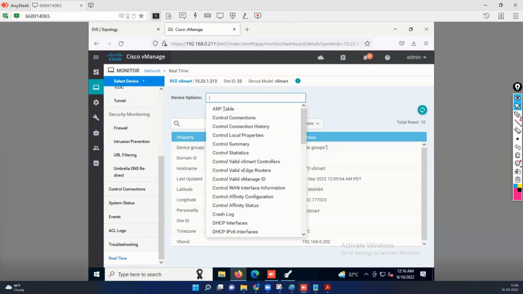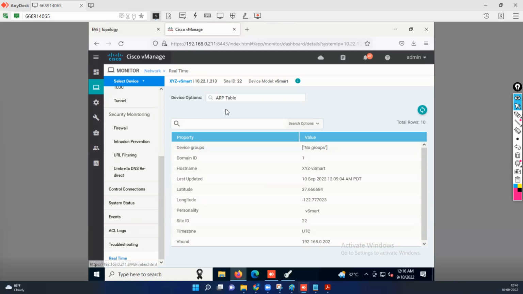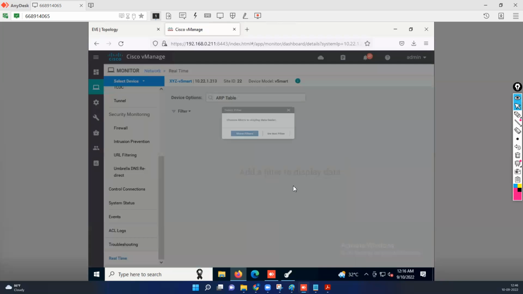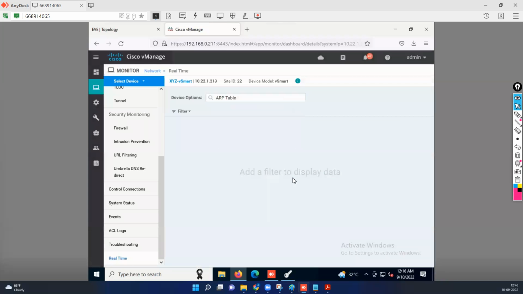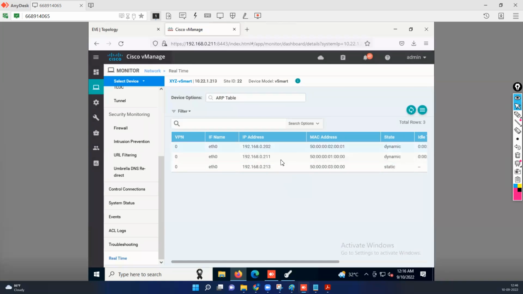See, I can directly see the ARP. See, there is an ARP table. If I want to see the ARP table, I can click directly the ARP table here. So it will show me the ARP table basically, whatever vSmart has learned. So you see the three controllers there in the same segment. Basically, that's the reason. See, its own IP address, it is telling static, but it is learning through ARP the MAC addresses of vBond also, and the MAC address of vSmart, vManage also, like that.